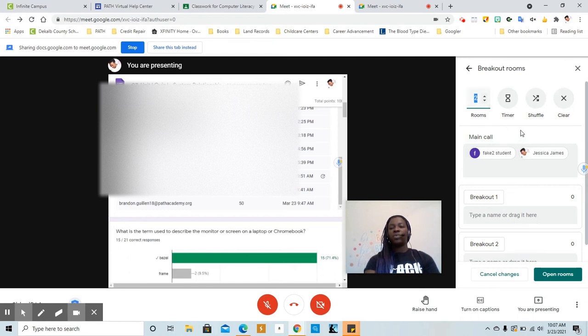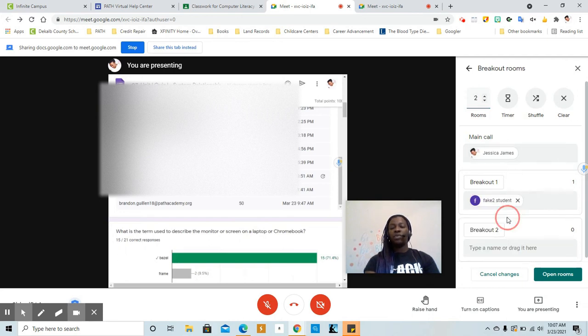So if you just want to use one room, it's going to open up 2, but just put the student that you want to be in the room, you drag them to the room that you want them to be in. Okay, and then click open rooms. Once you click open rooms, the student will see a message to join that meeting, and hopefully the student will. If the student doesn't, even though they're dragged, you have to go back into the main call and remind them to go in to open the room.